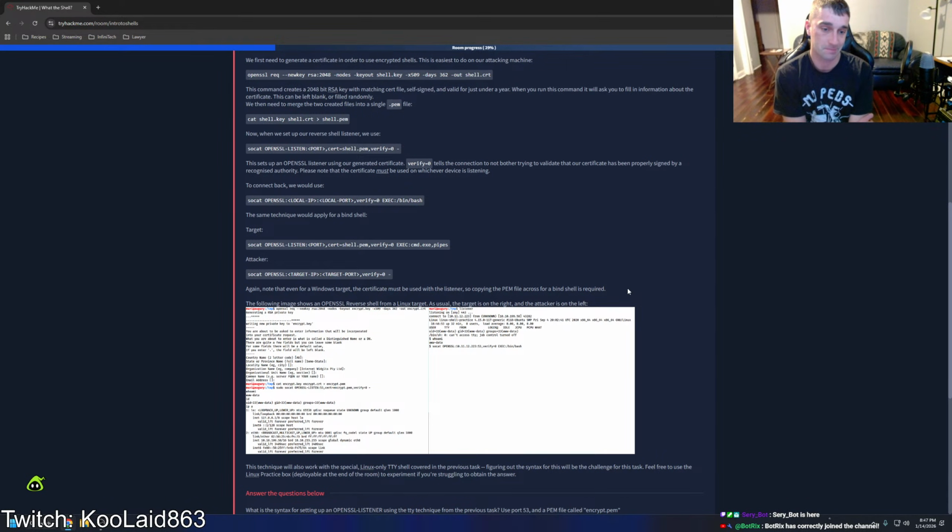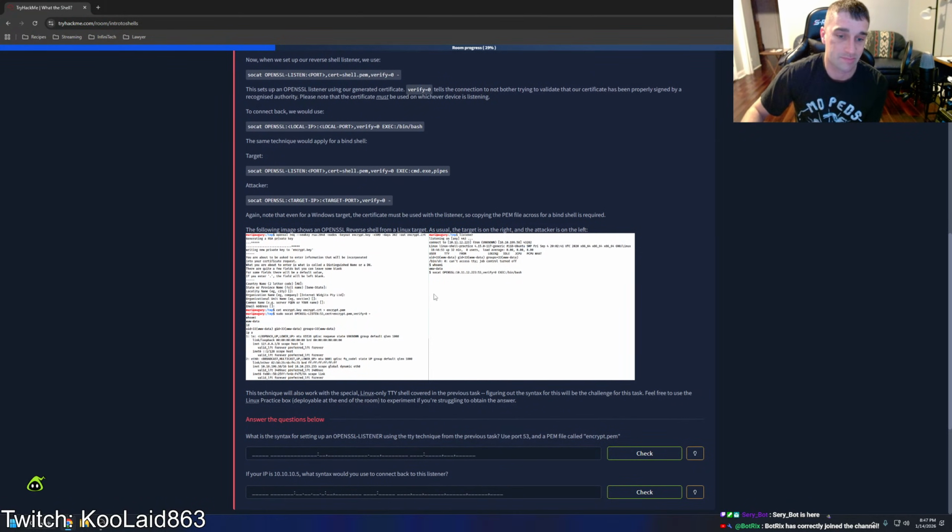The following image shows an OPENSSL reverse shell from a Linux target. As usual, the target is on the right, and the attacker is on the left.